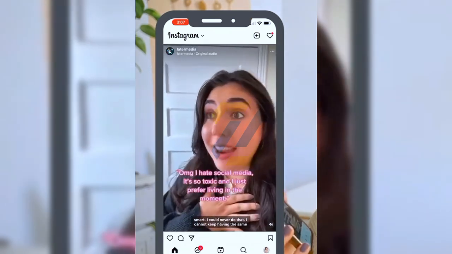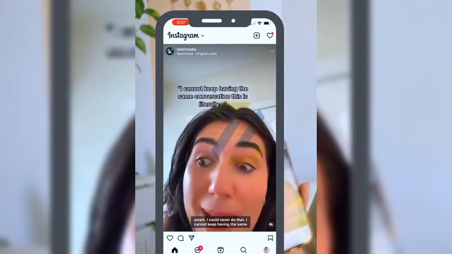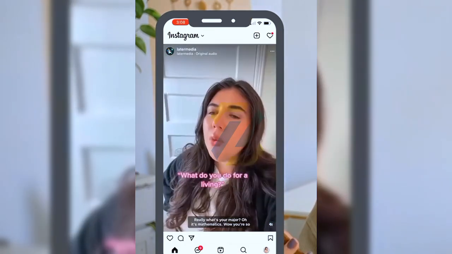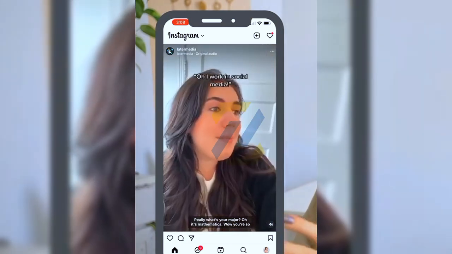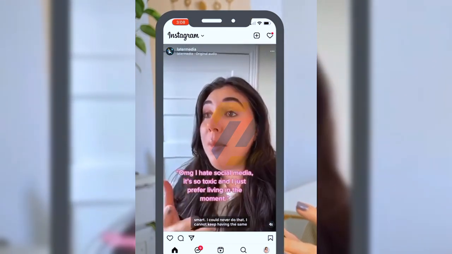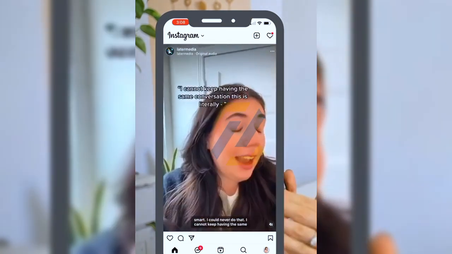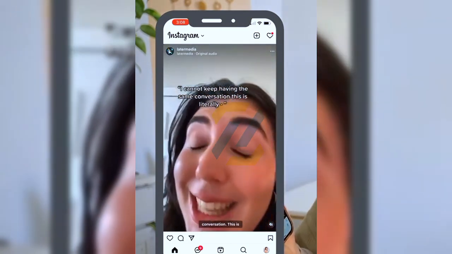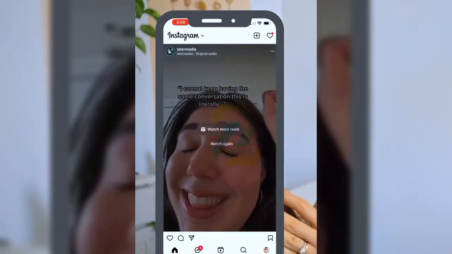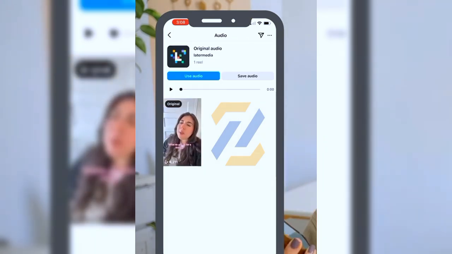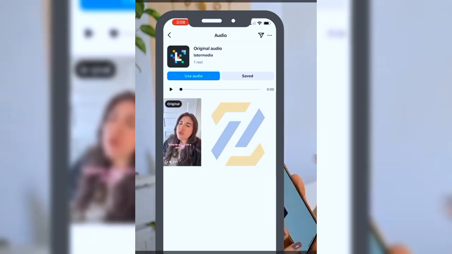I'm also going to show you how to save from a post you see on your main home screen feed. So here's a post from Later, my favorite scheduling program that happened to pop up in my feed. So if you want to save an audio here, up at the top under their username, it says Later Media. Under that, it says Later Media Original Audio. I'm going to tap on that name right here and it's going to take me to the audio page. I can then simply tap on Save Audio and it saves it to my save section.